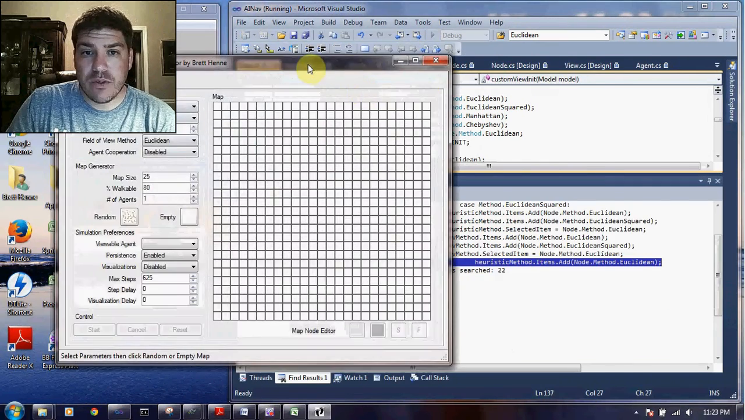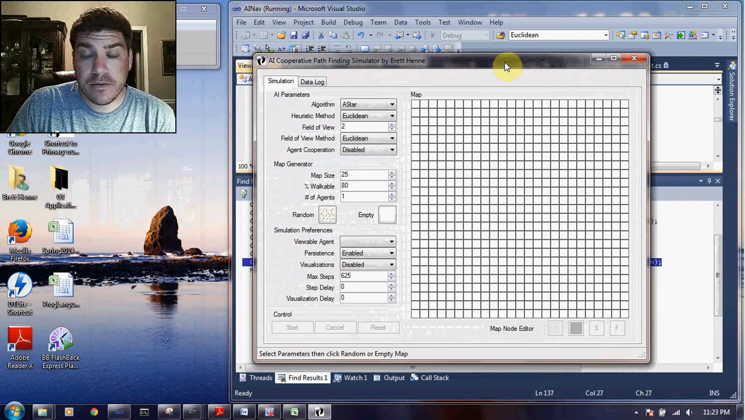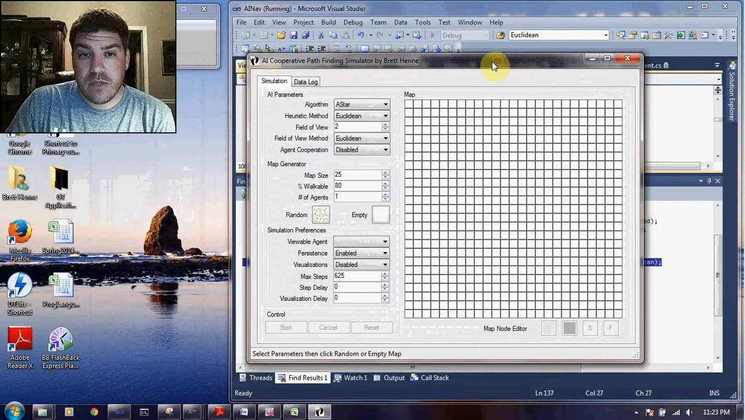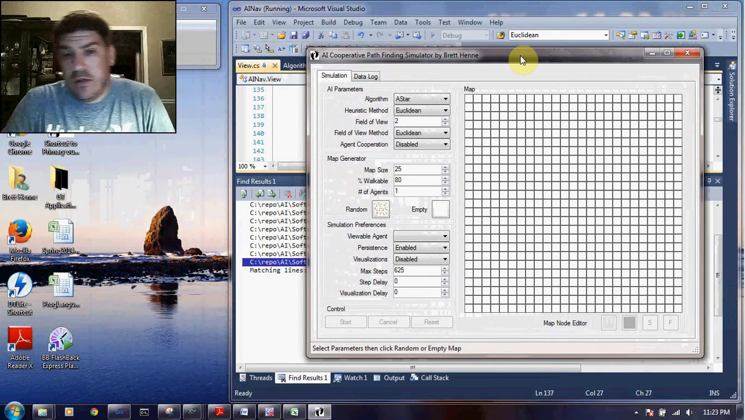I wrote the software in C#. I did a model view controller architecture. This is the main UI. So first I was going to go over the features in the main UI.